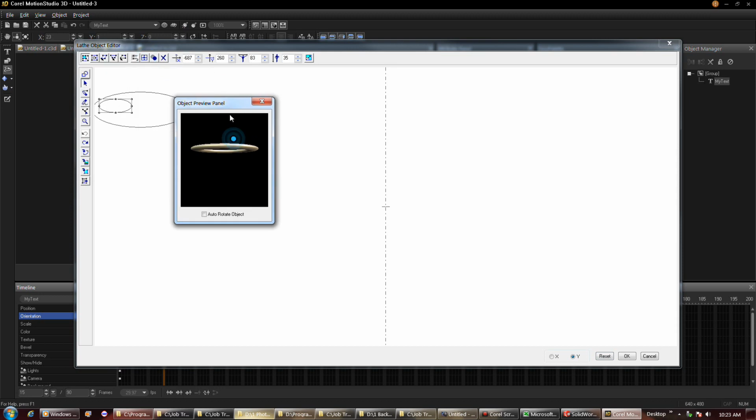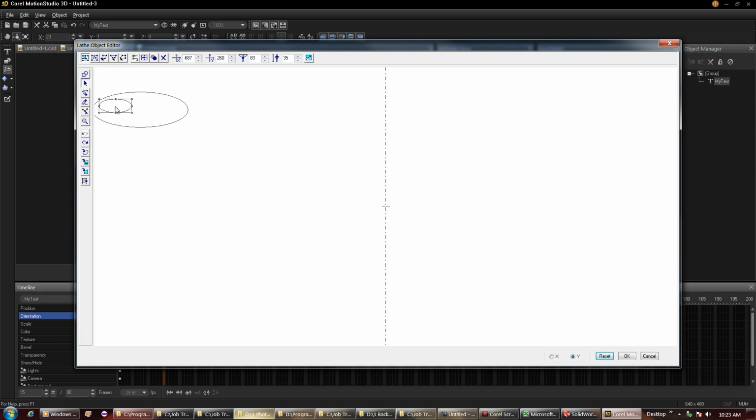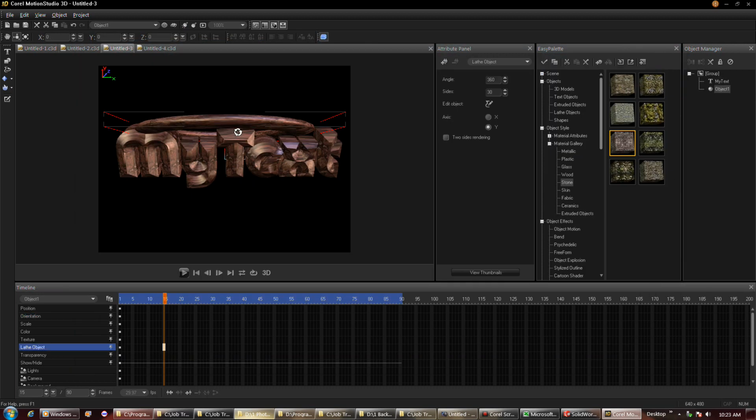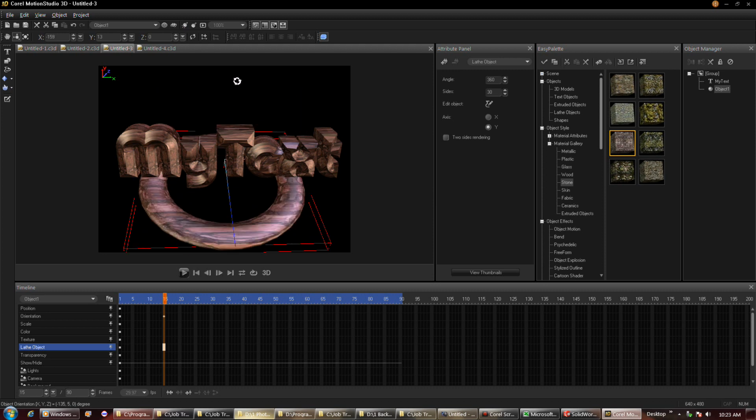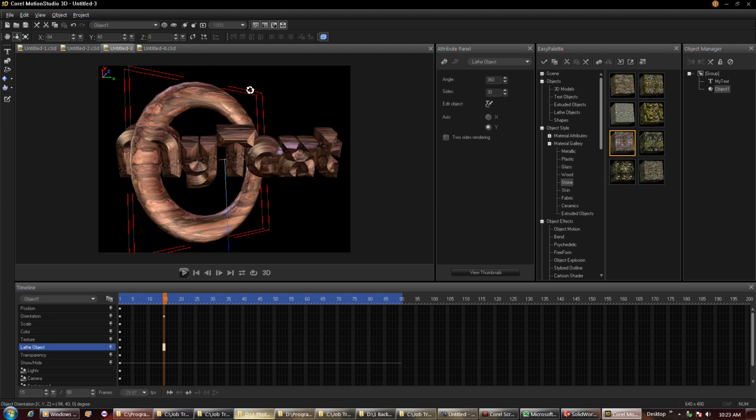Okay, so it's giving you a preview of what our object's supposed to look like, which is kind of weird because that doesn't look anything like what I created. But well, then you can come down here and press OK, or you could reset it, or what have you. At any rate, that inserts our object. So that's its interpretation of it anyway.